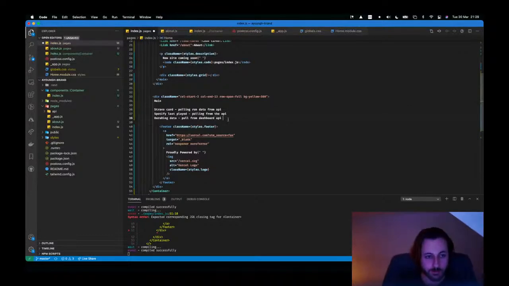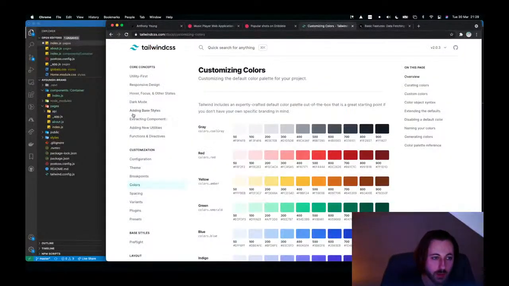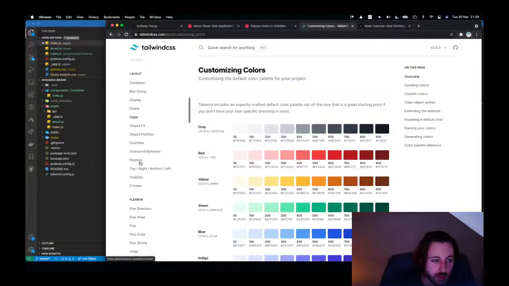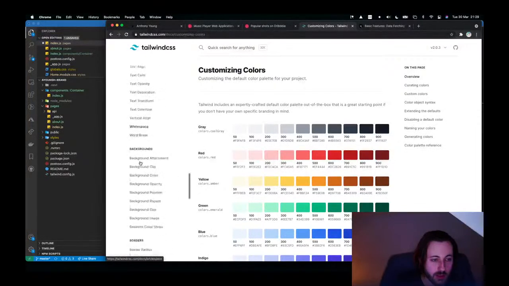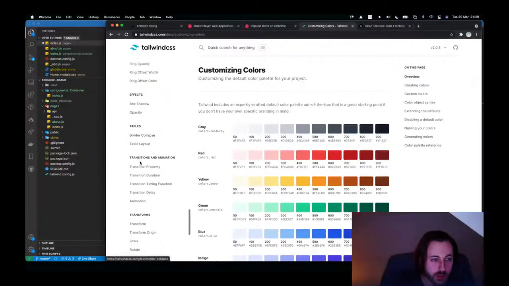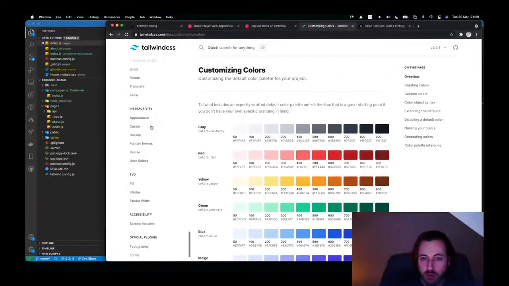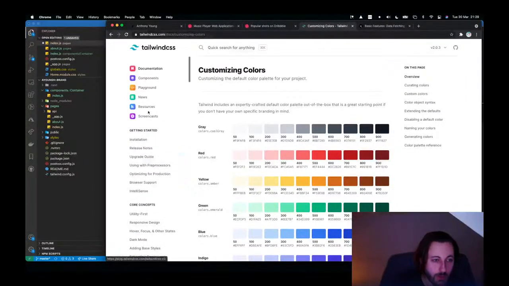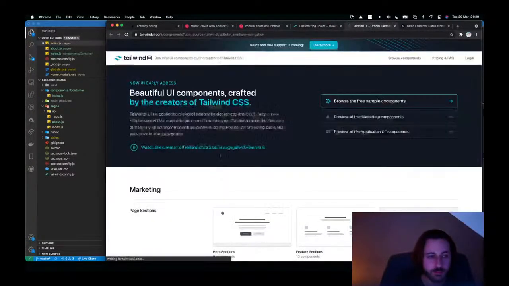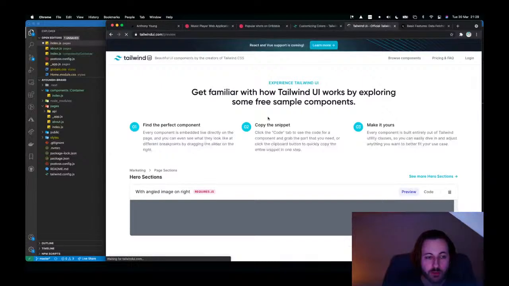So let's put some cards in here using Tailwind. If we go up here, layout, flexbox, we're using grid, sizing, typography, backgrounds, borders, effects, transforms. Okay, so maybe this is very general. Let's see what components is. Okay, this is a bit annoying. Browse the free stuff.